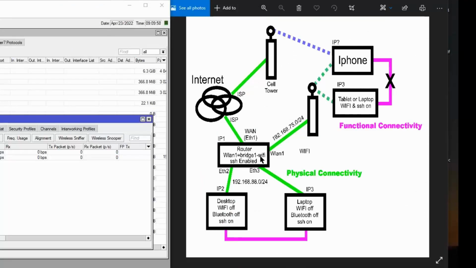So hopefully this gives you some ideas, some suggestions how to use this virtual LAN in the future.